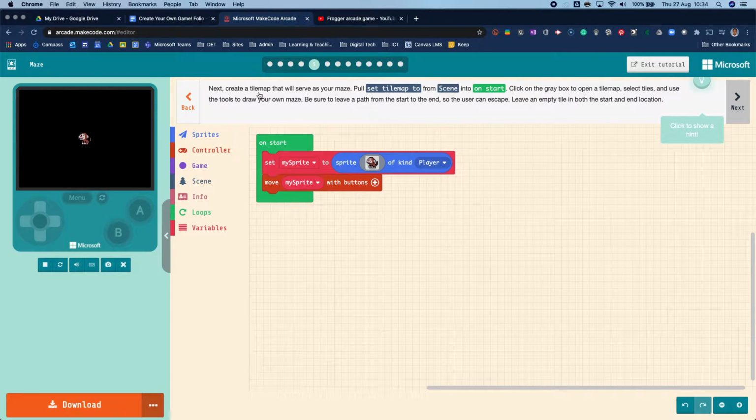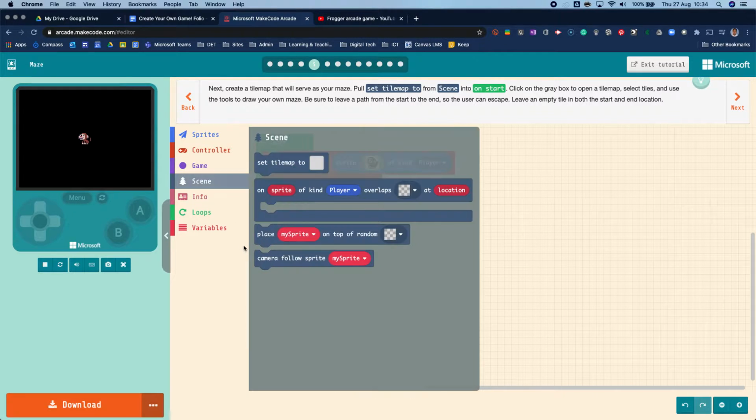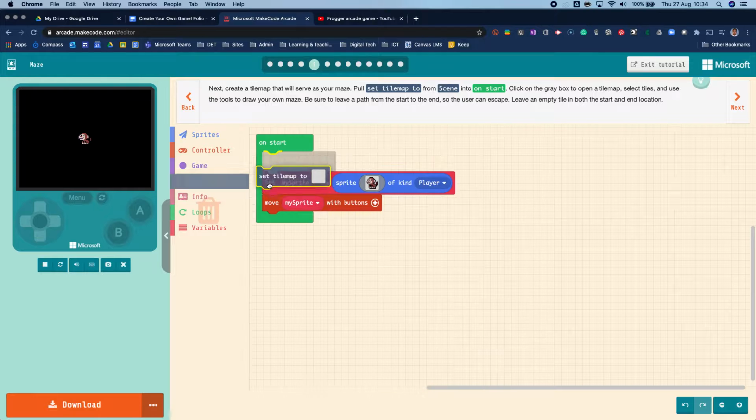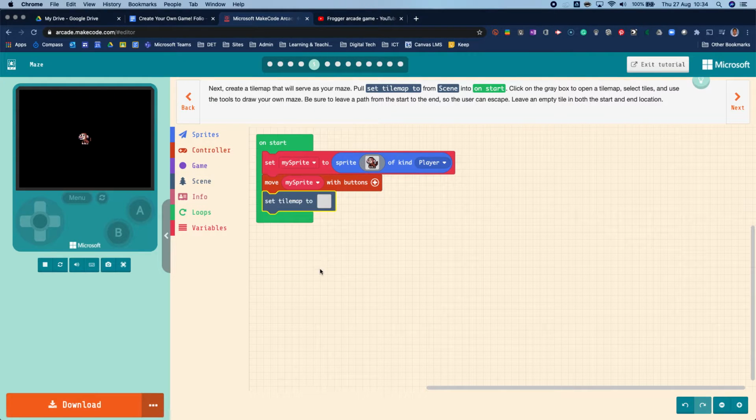Next, create a tile map that will serve as your maze. Pull set tile map 2 from the scene menu and put it into on start. So we're going to go to scene. We're going to set tile map. I'm going to pull that and put that underneath.